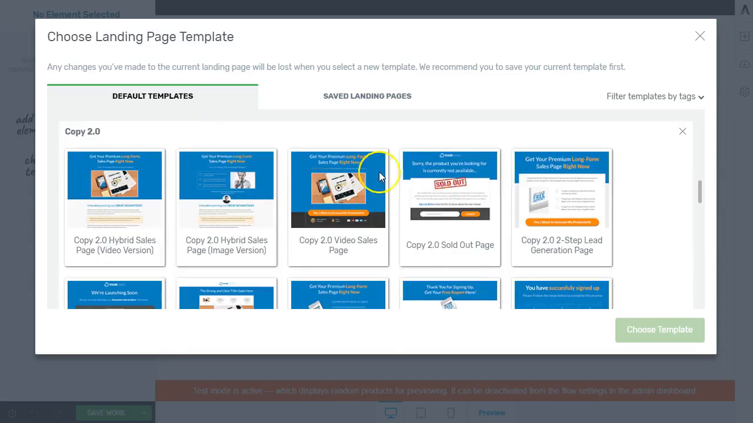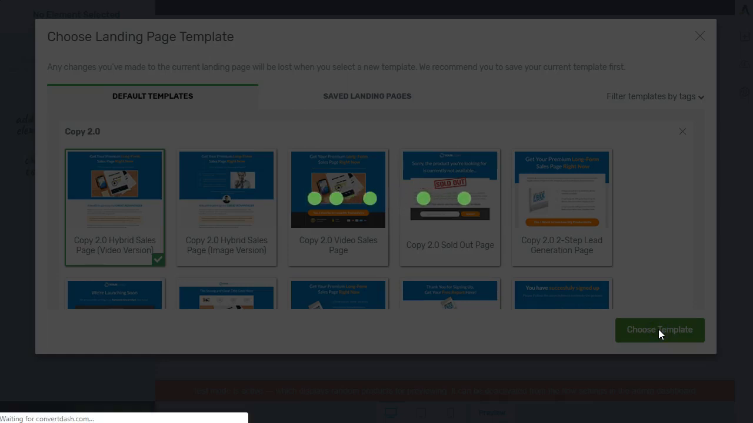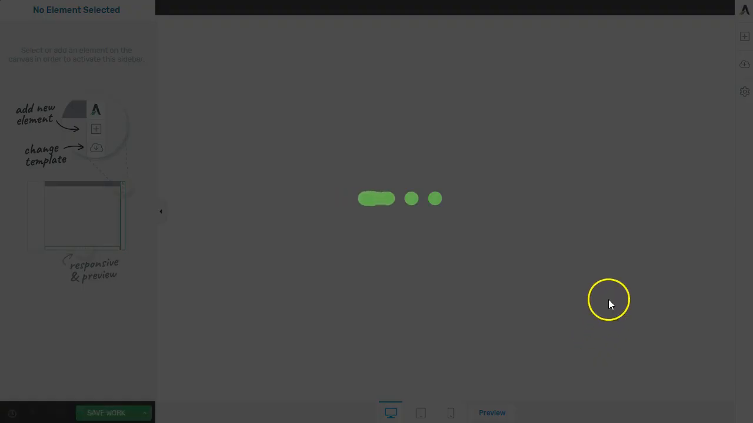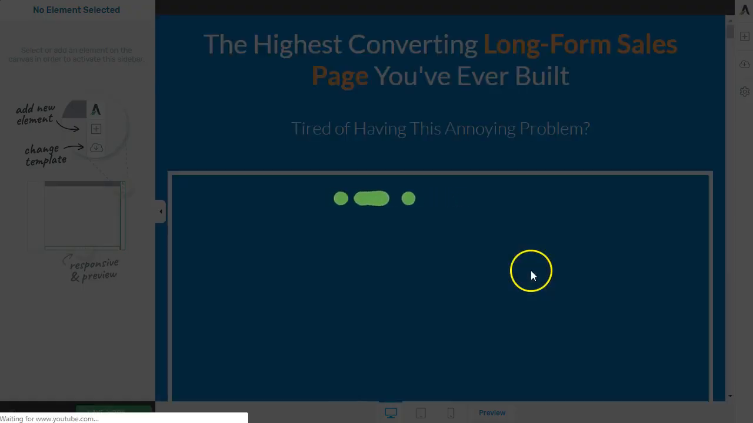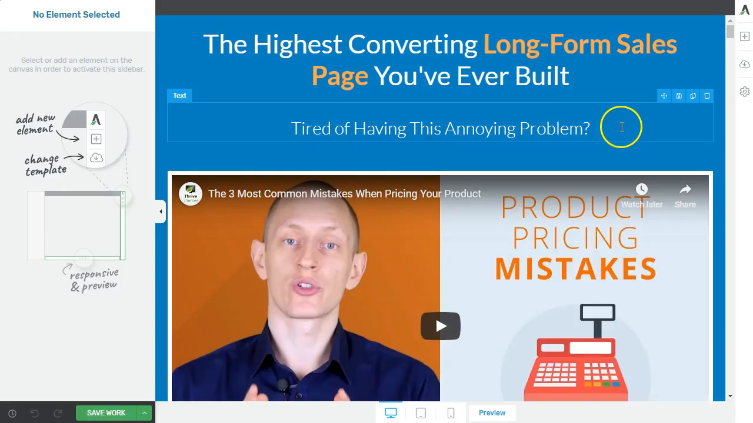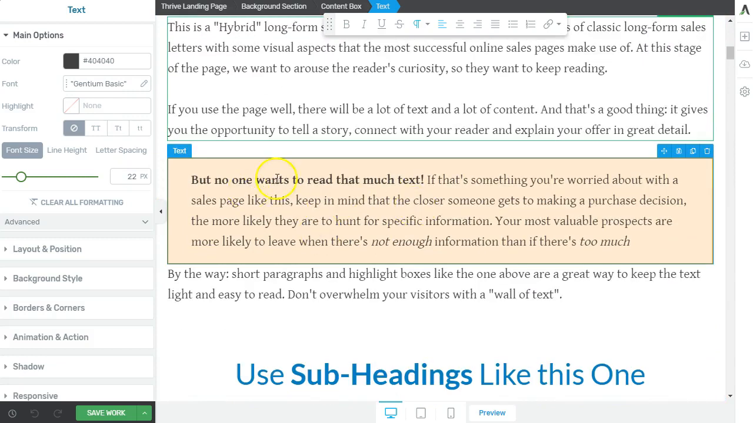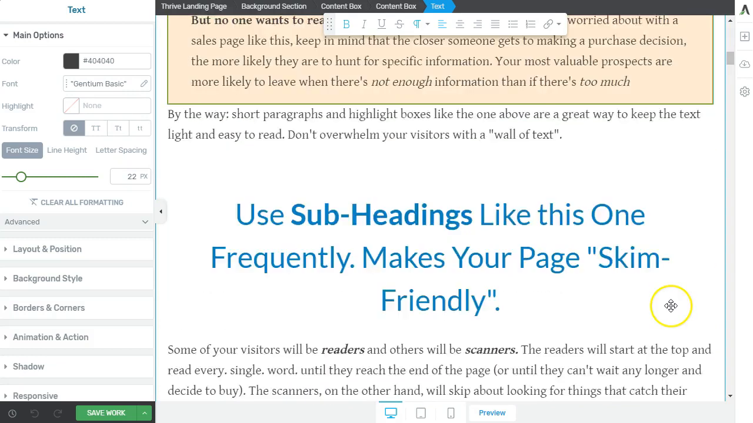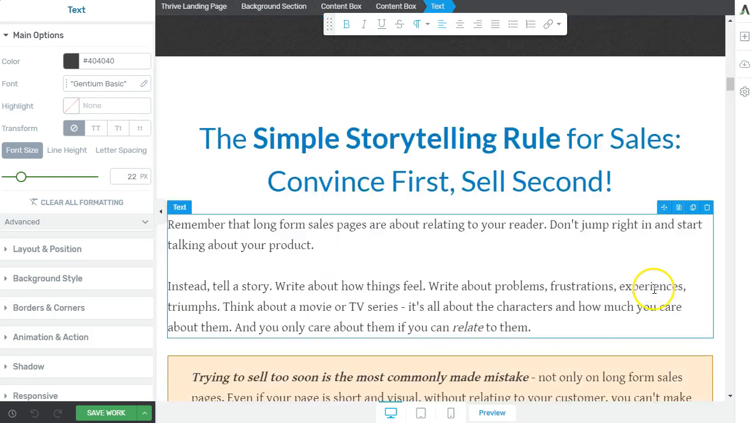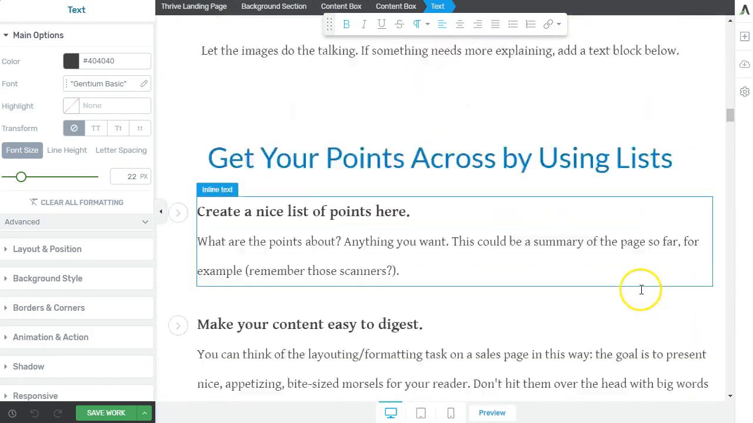So as an example, we can go into the Copy 2.0. I like the colors on this one. And we can look at a hybrid sales page that has a video sales letter and some text, and I'll go ahead and choose this template. What I love about this one is that it's not just lorem ipsum text, it's actually teaching you copywriting techniques and tips in the page itself. So it's telling you what to say, and how to put things like little call out buttons. It's really nicely done. They do a great job over there, in my opinion.